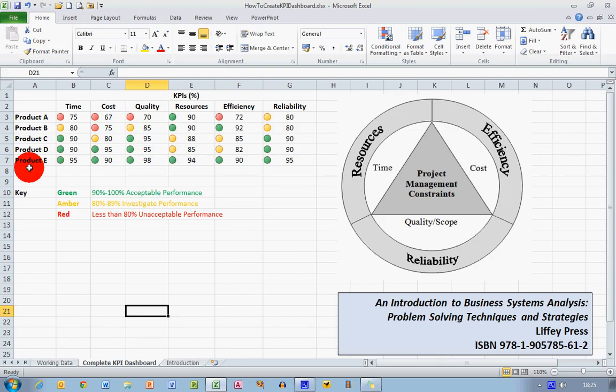So visually, at a glance here, I can see overall how my performance is doing. You can see there's quite a lot of green dots. Product E has green dots all the way, but Product A has got some problems. It's only got one green dot and it's got four red dots. So clearly there's some problems there. And at a glance, I can see that without actually having to dig in and examine the actual values there. So let's see how we go about making a KPI dashboard like this.